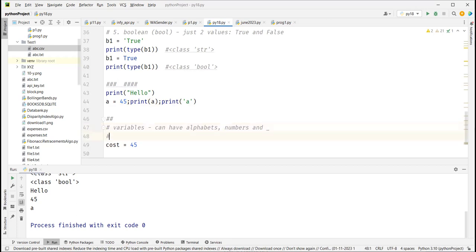And the second point is, a variable name cannot start with a number. So I cannot say num1. Sorry, I cannot say 1num. Num1 is fine, but 1num is not fine. So it cannot start with a number. So these two rules you have to remember: you cannot start with a number, and it can only take alphabets, numbers, and underscore.